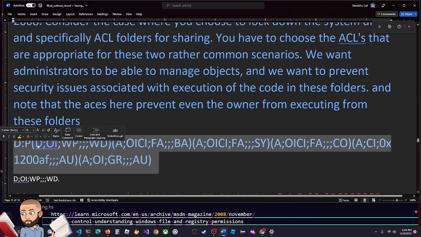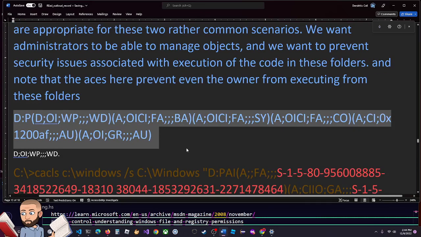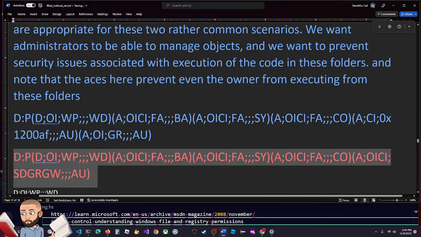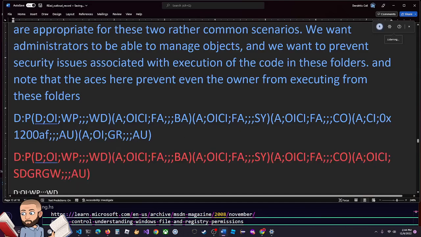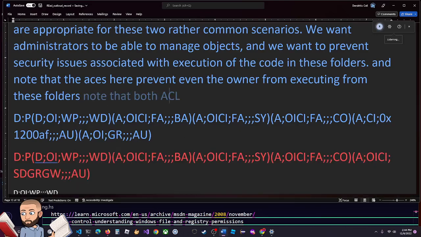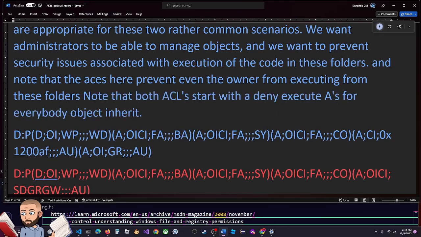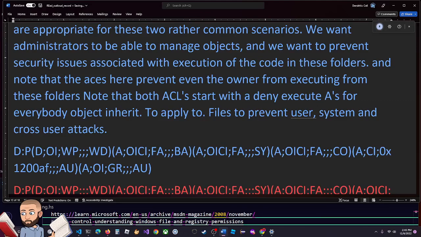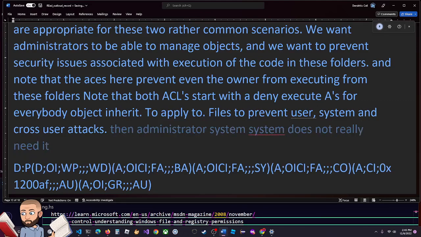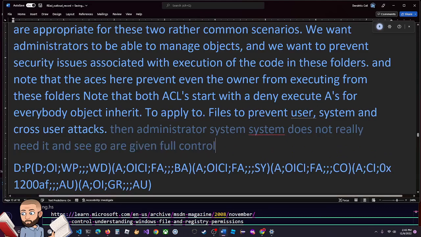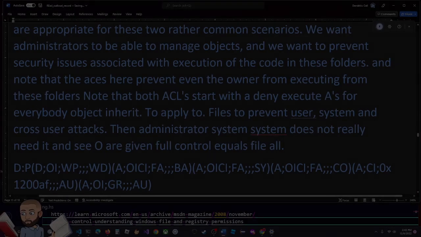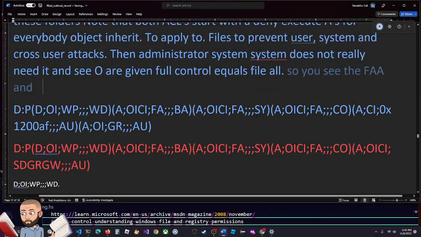So here's a shared read ACE, and then in red I've added a collaborative ACE. Note that both ACLs start with a deny execute ACE for everybody, object inherit to apply to files, to prevent user-system and cross-user attacks. Then administrator and system, and CO, are given full control, equals file all. So you see the FA in a variety of locations here.